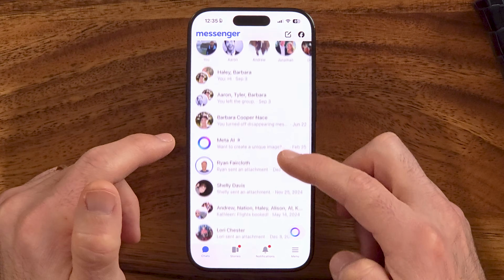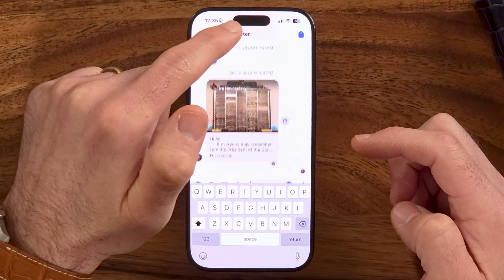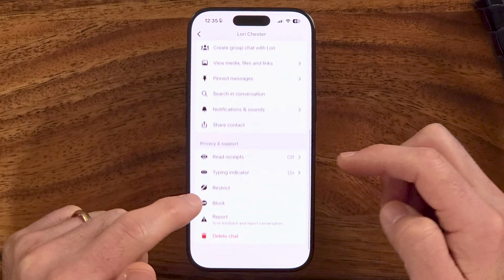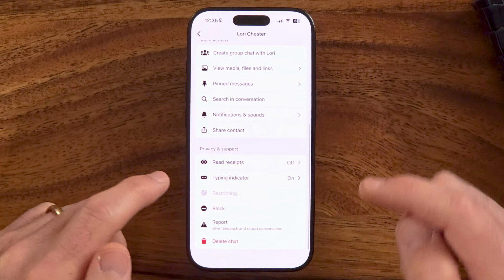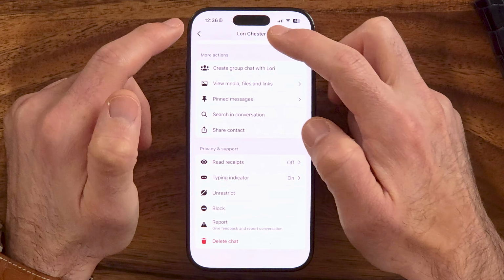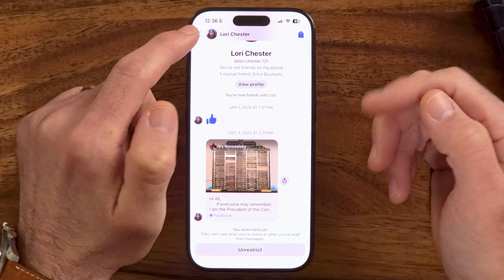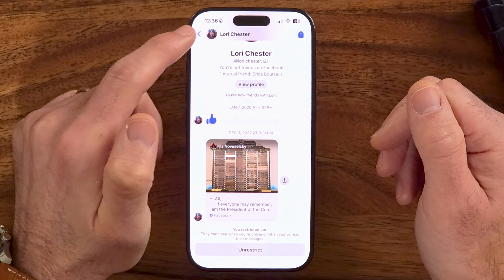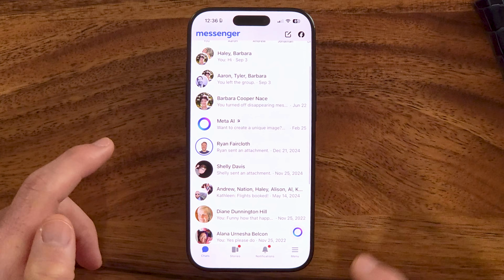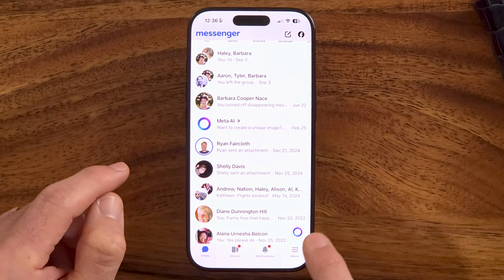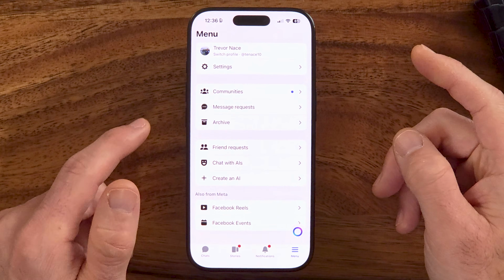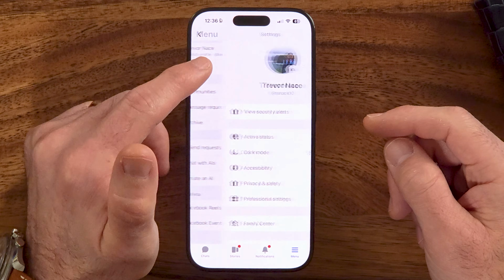And from here, let's say you restricted somebody just by tapping on their name and tapping on restrict. Now, within Facebook Messenger, we can unrestrict them, and this will unrestrict them both on Facebook as well as Messenger, but we need to do that by getting to your settings. So tap on those three lines at the very bottom right, or it might be at the top right or top left. And then from here, let's get to your settings.